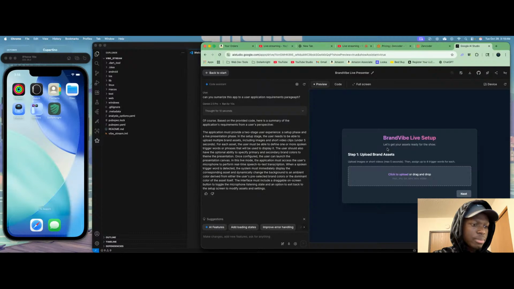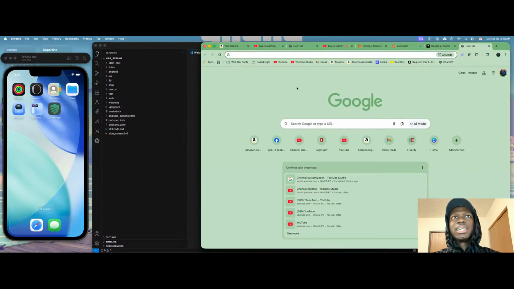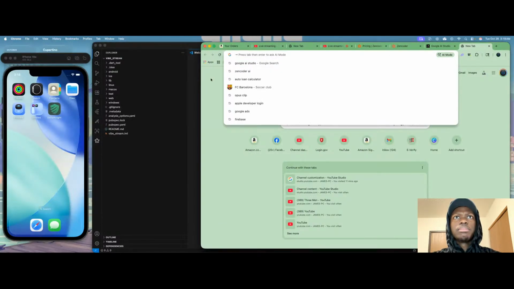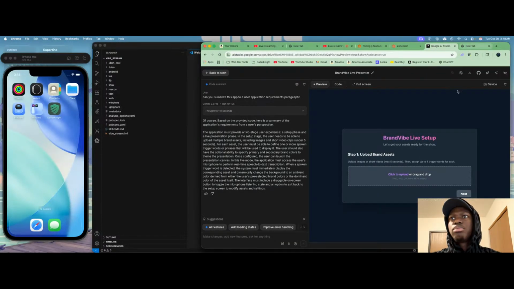All right, you know what? I'm just going to show you the demo right now. The app is already built out on Google AI Studio, and now we want to use Zencoder AI, the AI coding agent, to replicate that on a mobile platform, because Google AI Studio, in my opinion, builds primarily for desktop-based experiences. Let me show you what the app looks like.